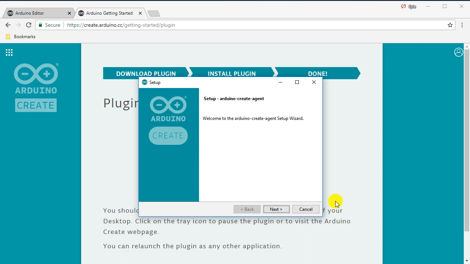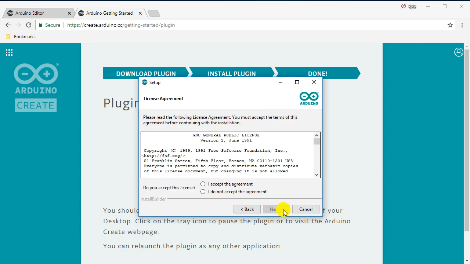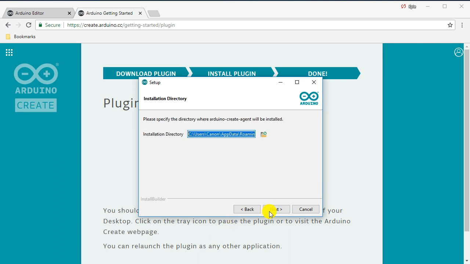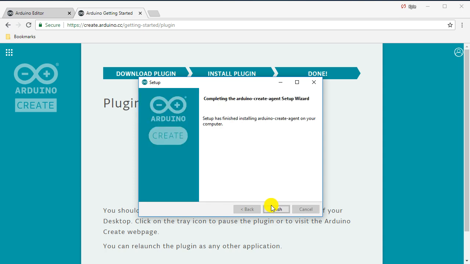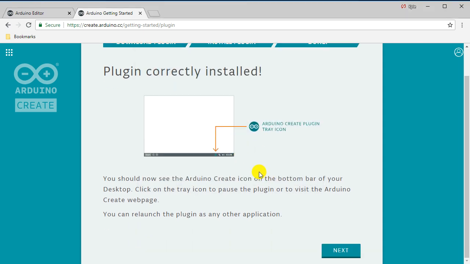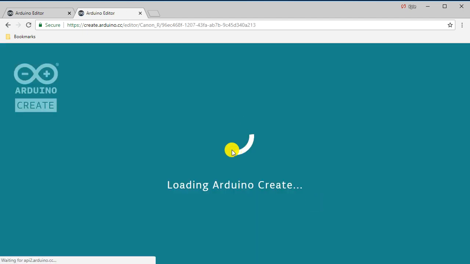It'll bring up the Arduino Setup agent. We'll click Next, accept the license. This is just an open source license saying that you will not inappropriately distribute their software, so like selling it. We'll click Next, decide we'll save it. I don't plan on programming with anything other than Google Chrome, so I will click Next and begin installing. Once done, I will click Finish and click Next.